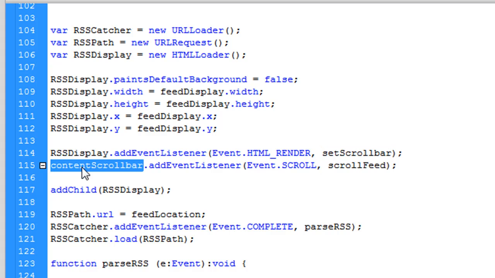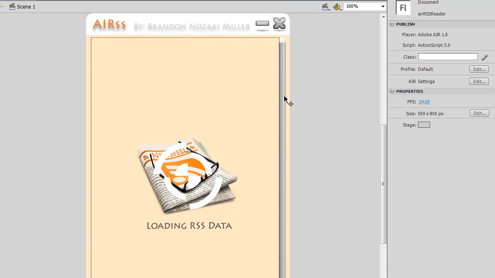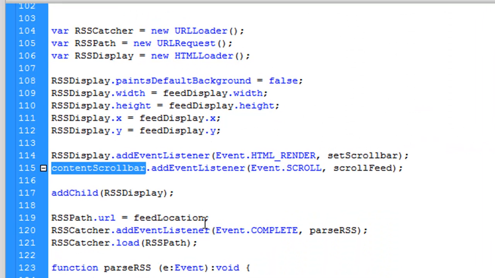And I also have content scroll bar, which is the instance name for my scroll bar on my stage. I'm going to set an event listener to that for event scroll, scroll feed. And the reason I'm setting an event.scroll for my scroll bar is technically the scroll bar UI is not really set up to be used with an HTML loader. So I've kind of done a little bit of a workaround here by manually assigning some attributes to the scroll bar. So when your scroll bar detects that I'm trying to scroll it, it's going to run the scroll feed function. When your RSS display is finished rendering all of its HTML, it's going to set the scroll bar status.